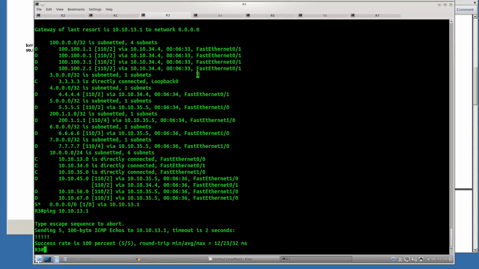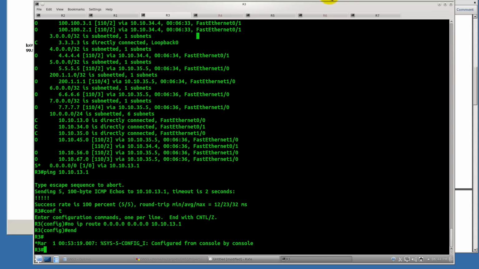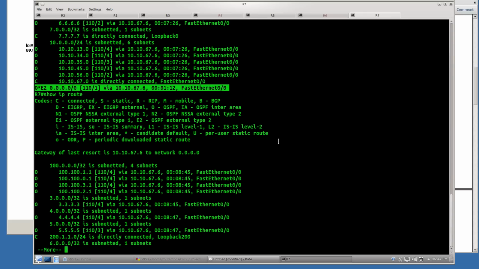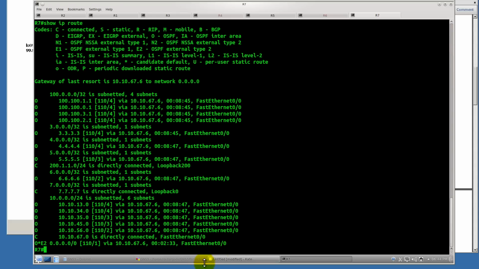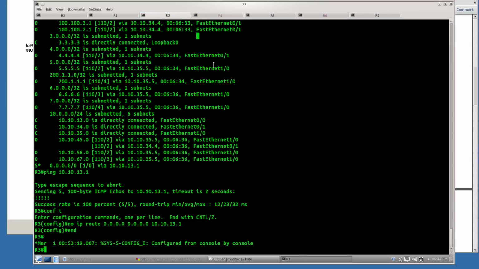So with that always command, if I go on R3 and kill that default route, you'll see that over here on R7, I will still have this default route in there. It's kind of like it's stuck there. So what I'm going to do here is debug IP routing, and that will show me if any routing changes happen. Now if we go back to R3, show run pipe S OSPF.